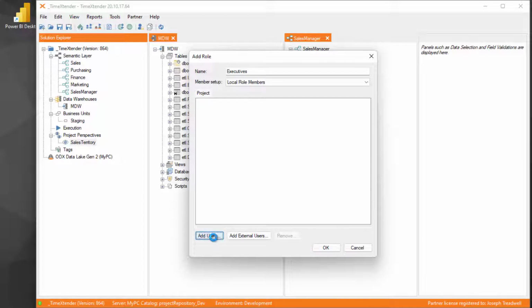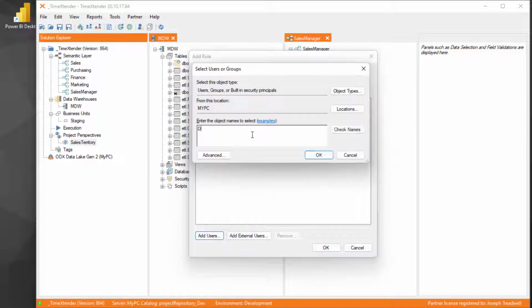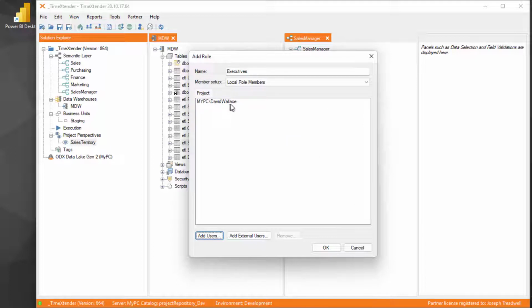So I'm going to add a user here, and of course, we're looking at David Wallace. The naming convention we're using for our usernames across Active Directory in this case is just the full name without a space in the middle. So I'll hit check names, and then it comes up with my PC. So the domain, this is just my PC. I'm using local users instead of Active Directory, but this works the same with Active Directory as well. So putting in my PC / David Wallace as the name, and we can see that name right in there.